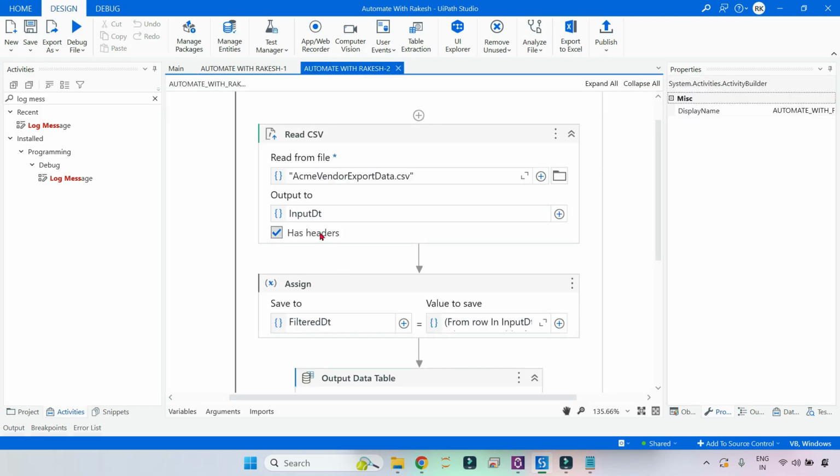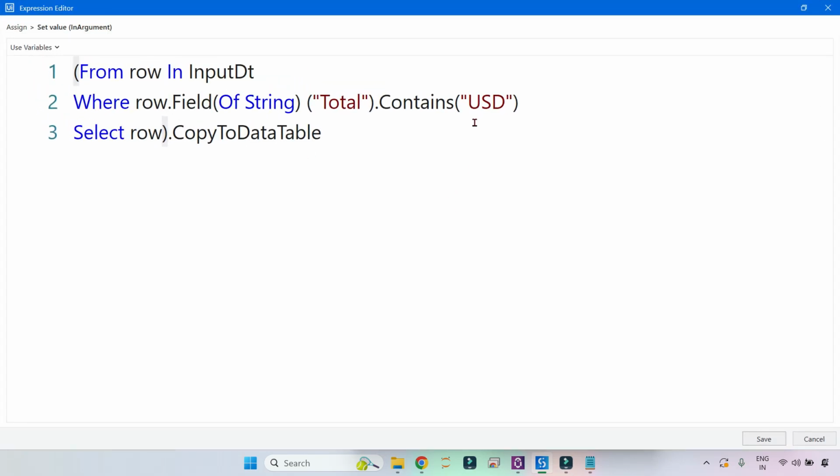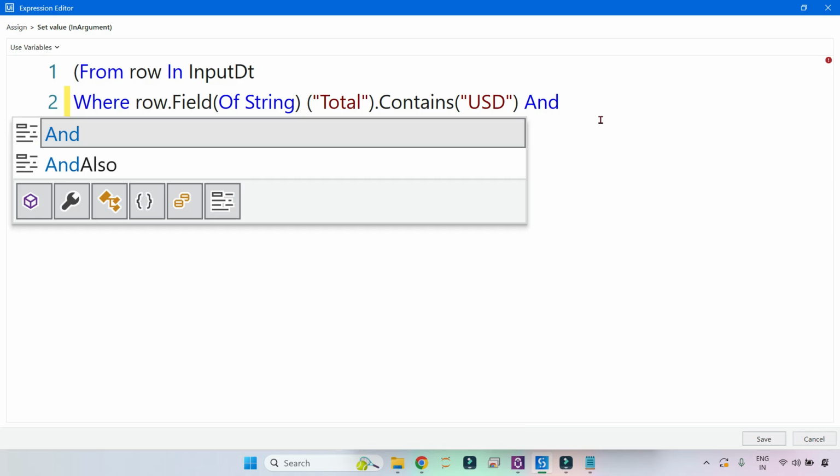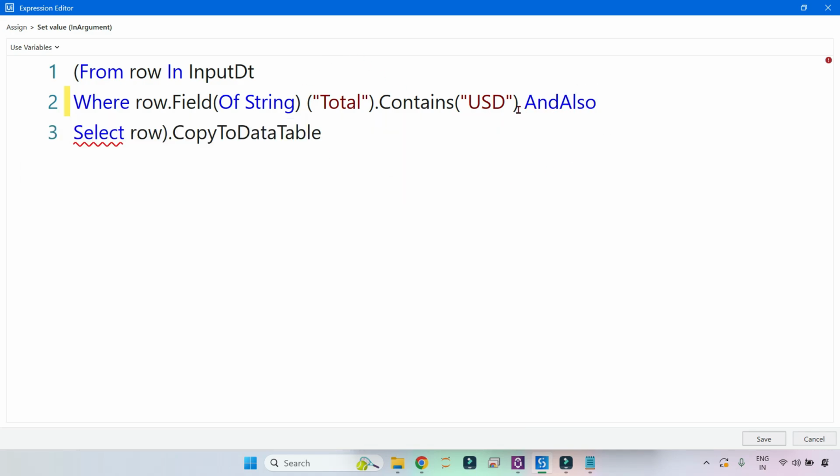Now let's see how the same thing you will write in query syntax style. So this is the query syntax style. In this, how will you write? Here you have the where row dot field of string, same thing. You will use the and also clause. Then hit enter.